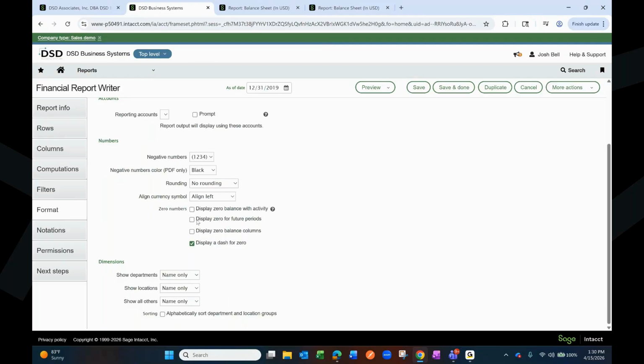Here you get to display how you want your zeros to show up on the report. And then down below, you can see if you want to have your dimensions to be name only, ID only, or name and ID. And then you can sort those alphabetically as well.